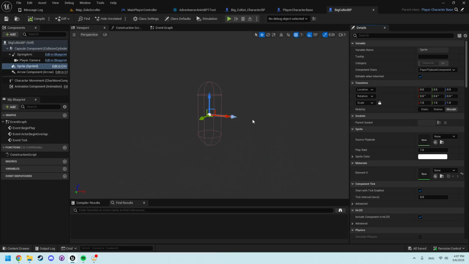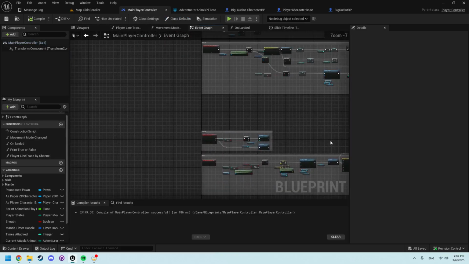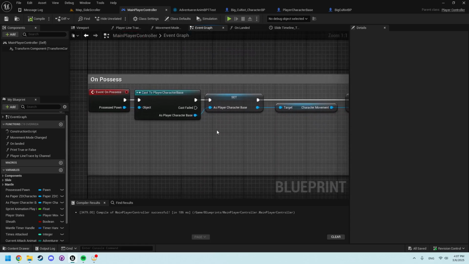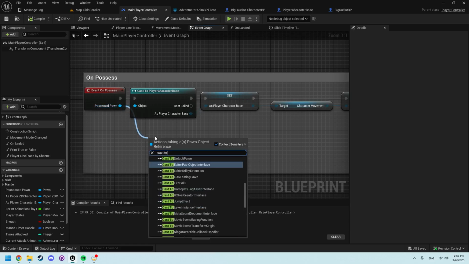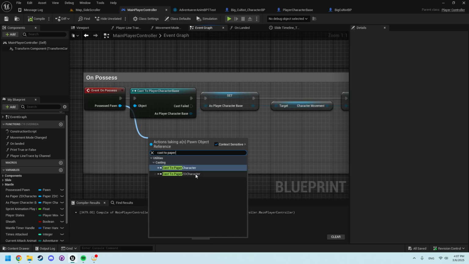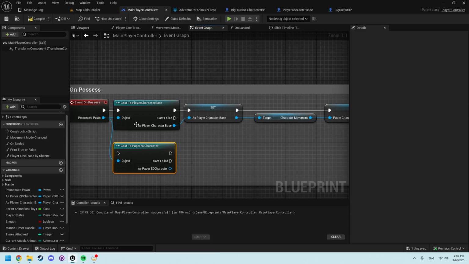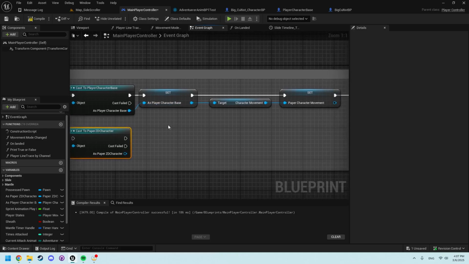And that would allow us to now have that functioning character. With the introduction of this player character base, we will need to make some changes. One of them being our cast. Originally there was a cast I would cast to PaperZD character. I have now gotten rid of that, and we are now going to use the cast to player character base, and as the player character base, use the character movement.